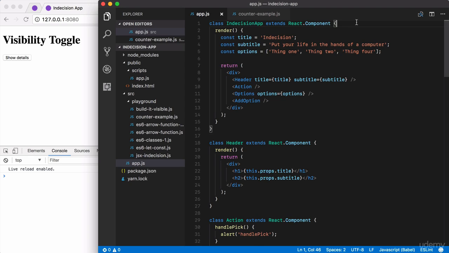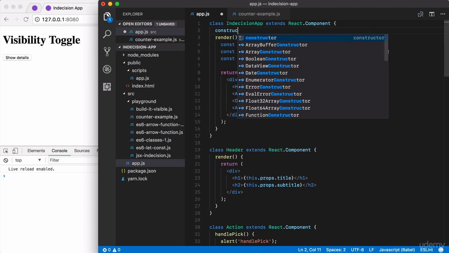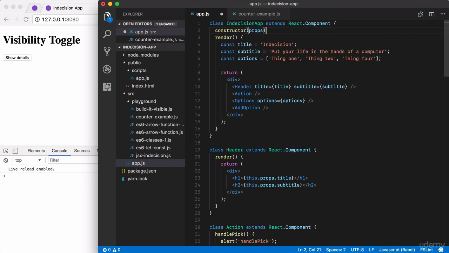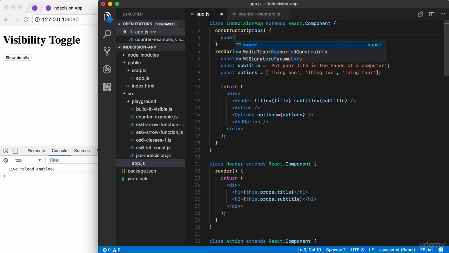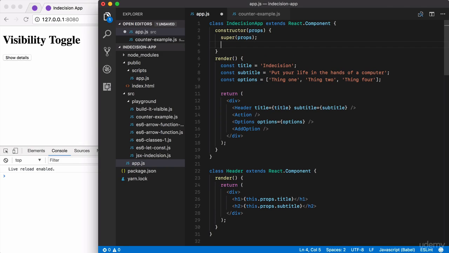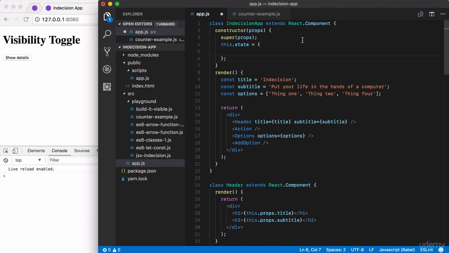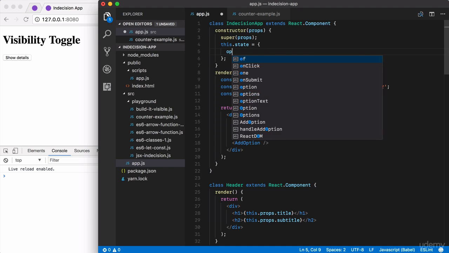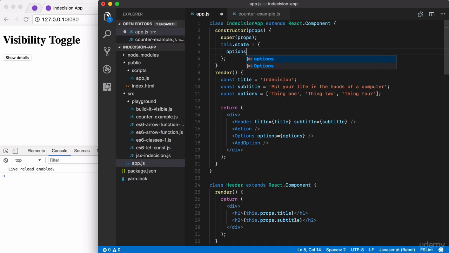Now we know how we're going to do that. We're going to define our constructor. We're going to get those props. We're going to take those props. We're going to pass them up to super. Then we're going to go ahead and define the default state. So this.state equals an object, and on that object we can put whatever we like. For now, we're just going to have options, and we are going to set options equal to an empty array.